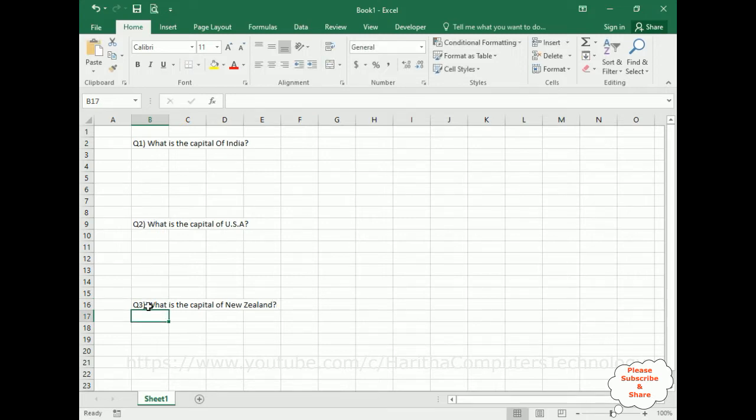Now here we got 3 questions. Just for the example purpose, I have taken only 3 questions. If you want, you can increase the questions also. So these 3 questions are enough for this example. You will get an idea how to create a quiz application in an Excel sheet. Now we have 3 questions. Now we require the multiple choices.